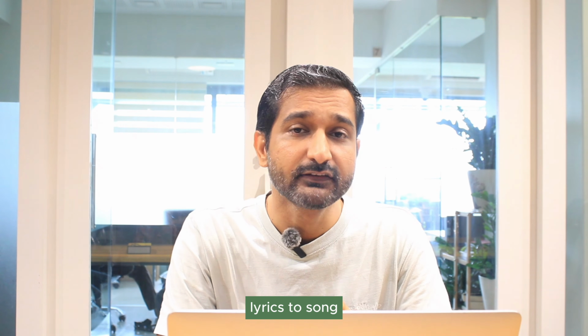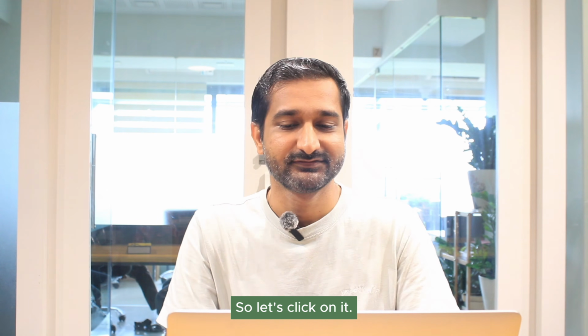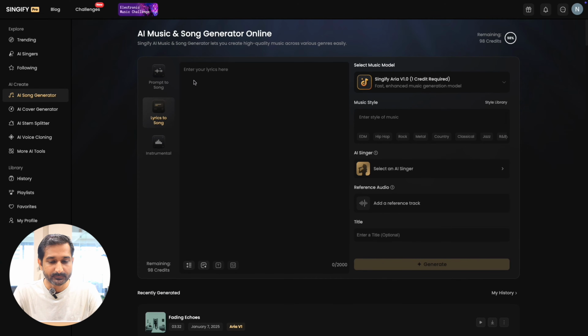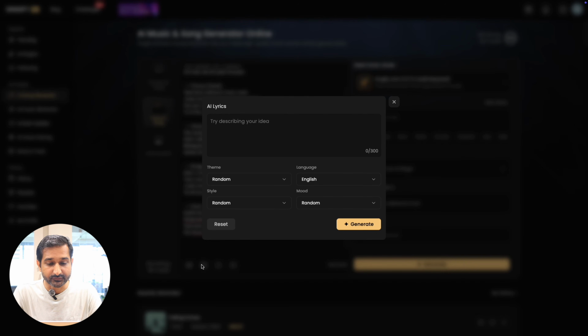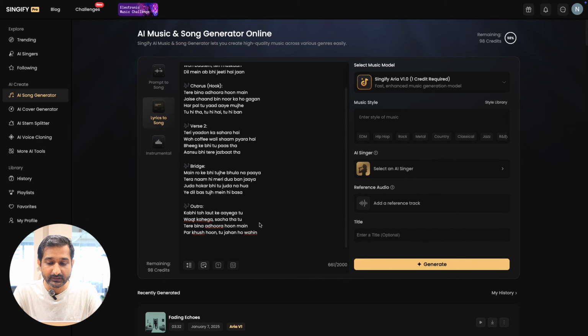Now we'll see the lyrics to song feature. So let's click on it. Once you click, you will see the option to paste your lyrics here. If you have already written them, copy them and paste them here. Then you have to select the song structure elements, which is also called song section. After that, if you want to create custom lyrics, you can do that. Here you can see options like theme, language, style and mood. You can select everything as per your need to generate custom lyrics.